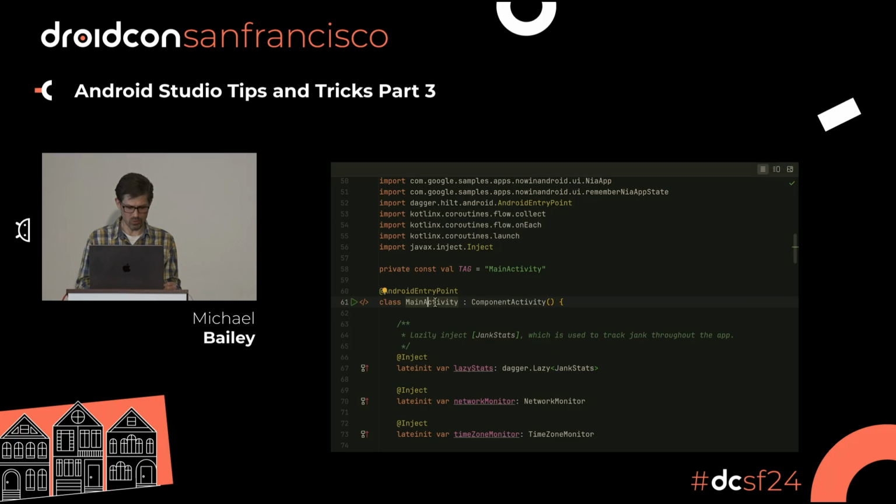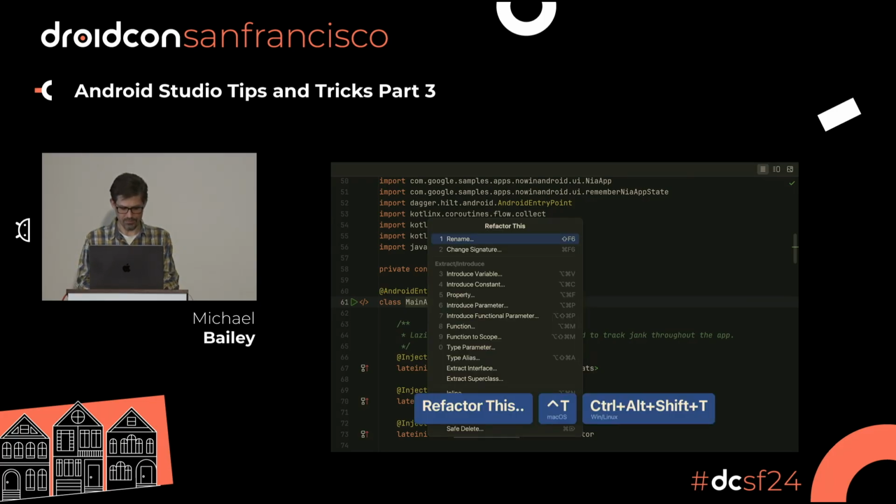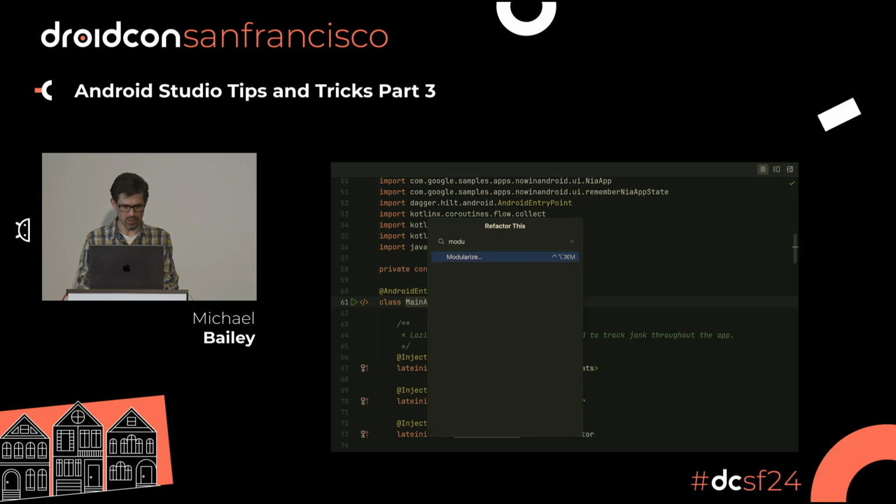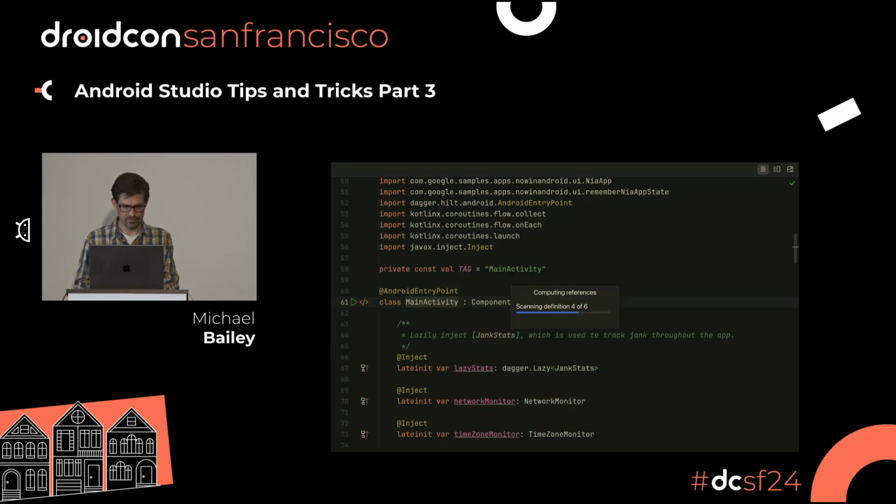So I can open the refactor this dialog, and I can search for modularize. And it looked through the code base, and it decided that it sees 11 classes and 19 other declarations and some resources that it would need to move to be able to move this. And I'm just going to hit the preview here.